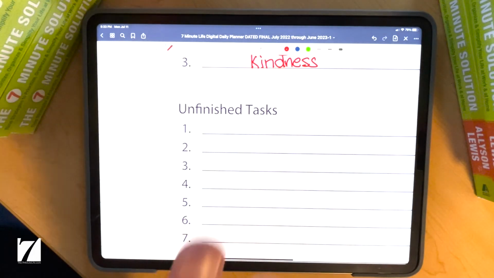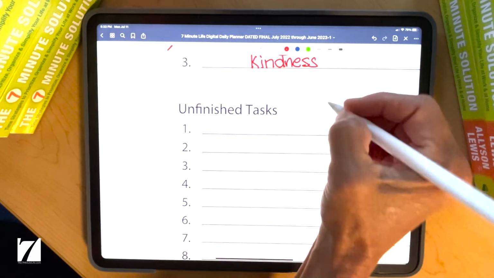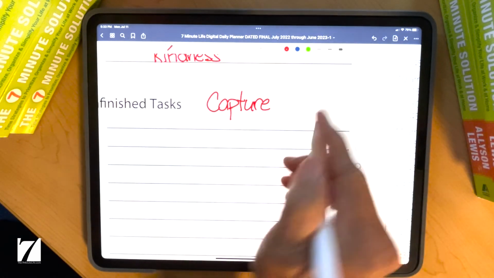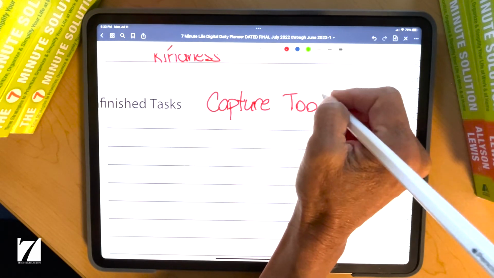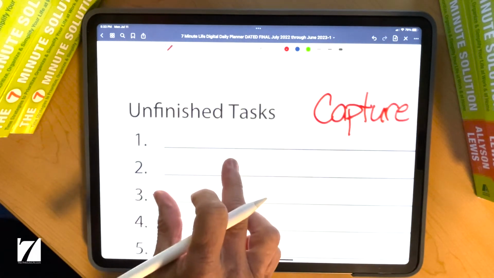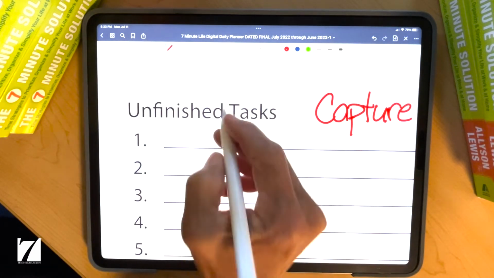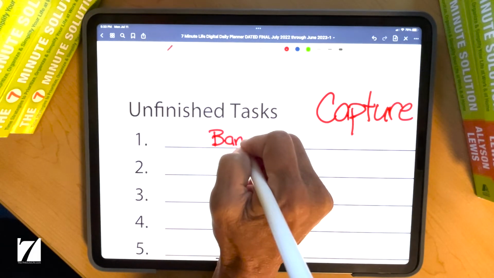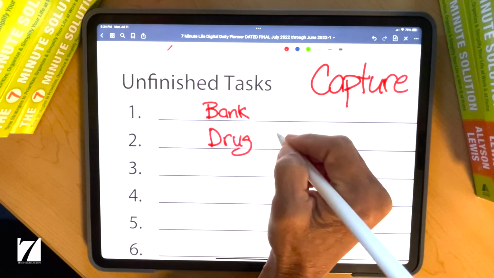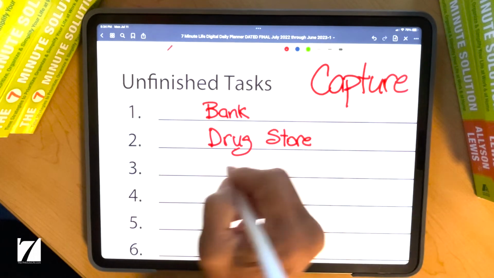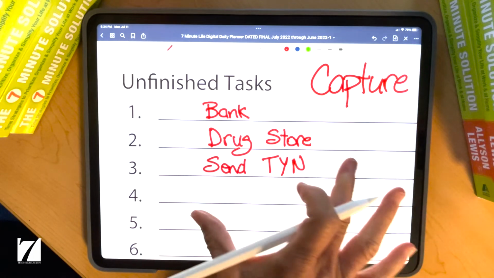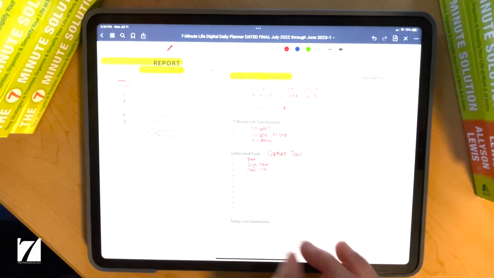Also on this page, I have what I call unfinished tasks. I use the daily progress report and the daily planner as something that we call a capture tool. A capture tool is one location that you keep everything. It's a simple one-page capture tool. Under unfinished tasks, I often put errands, like I need to go to the bank, or I need to go to the drugstore, or send a thank you note. So whatever it is, I have all of those things in one place.